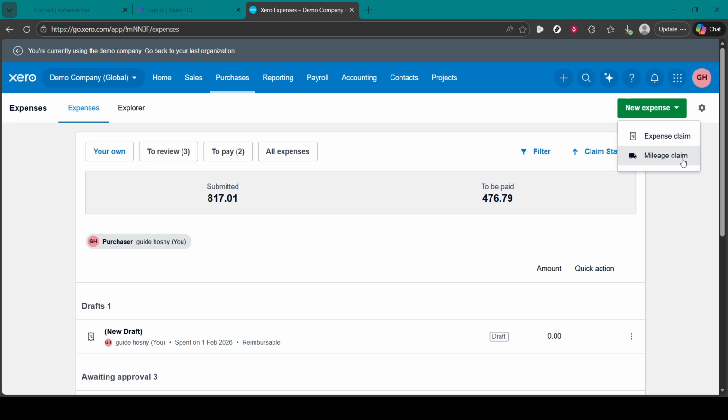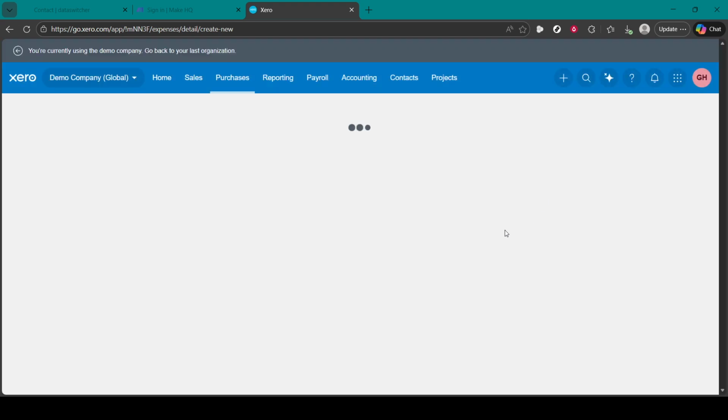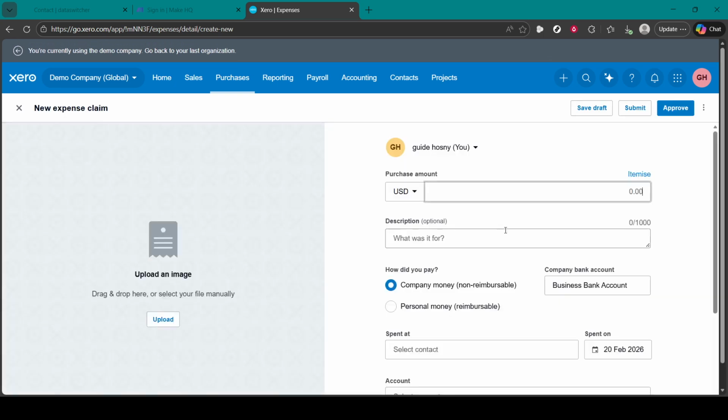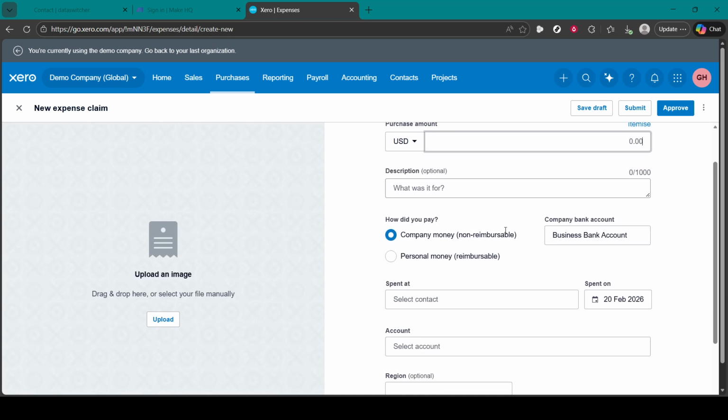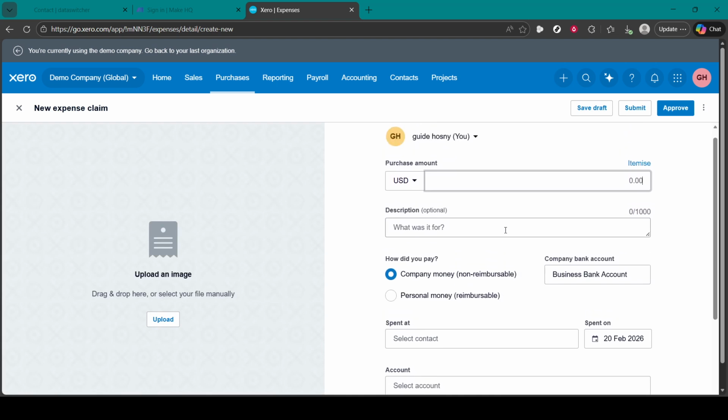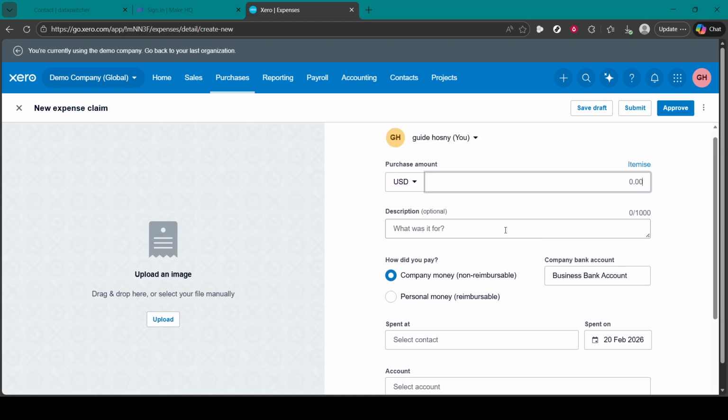Next, select Expense Claim. This option is intended for personal reimbursements rather than company card transactions. Once that page opens, you'll see fields for details like the contact or merchant, date, description, amounts, and tax. You'll also see helpful options such as currency selection for overseas purchases, tracking categories to allocate the cost to a project or department, and an area to add a receipt image for clear audit trails.